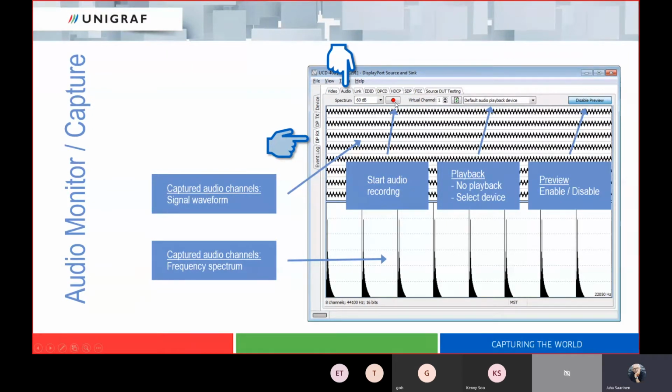You can also record audio. By clicking this, there will be a pop-up menu where you can select how many seconds you want to store, and it's stored in the audio file in the PC.